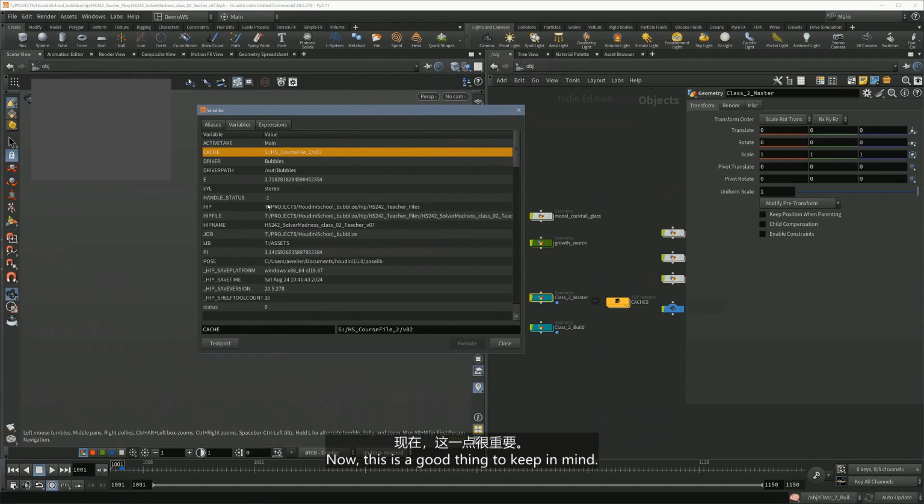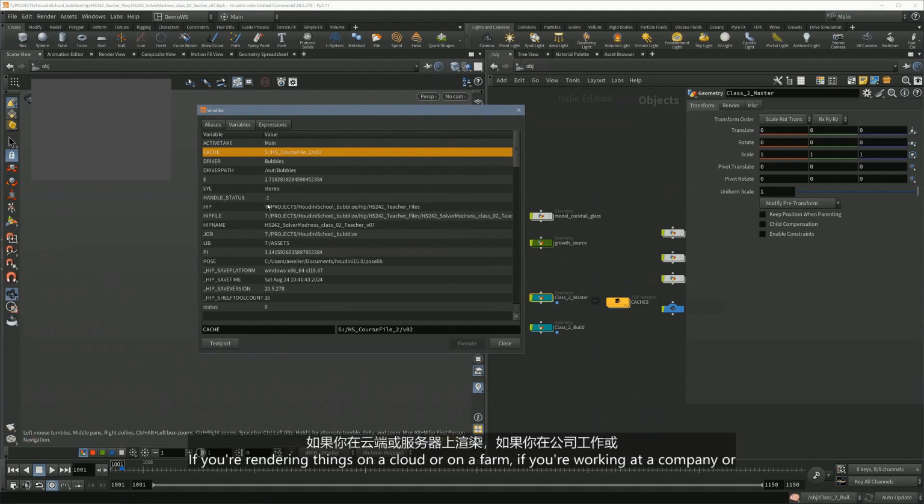Now, this is a good thing to keep in mind. If you're rendering things on a cloud or on a farm, if you're working at a company or something like this, then there's going to be very specific path variable requirements. This is really only applicable to your local drive if you're running things local.